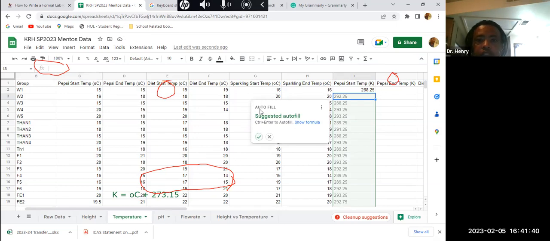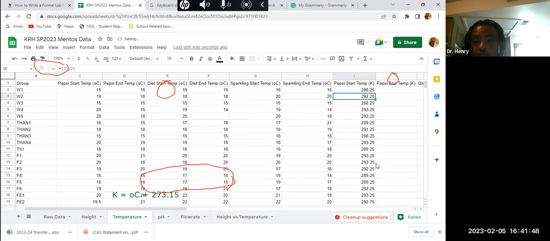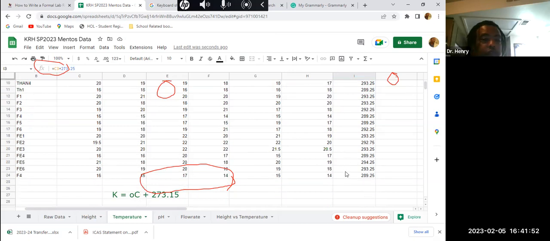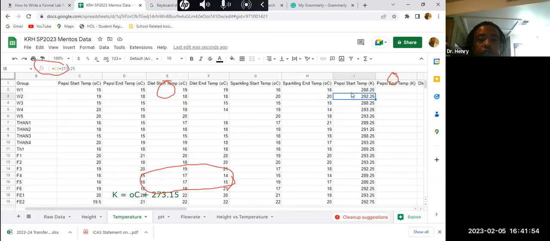So then after that, I'm going to autofill again. So the way that I autofill is just by clicking the check here. And then after I click that check, it'll autofill everything down for me. So then this is the conversion for all of the Pepsi start values.